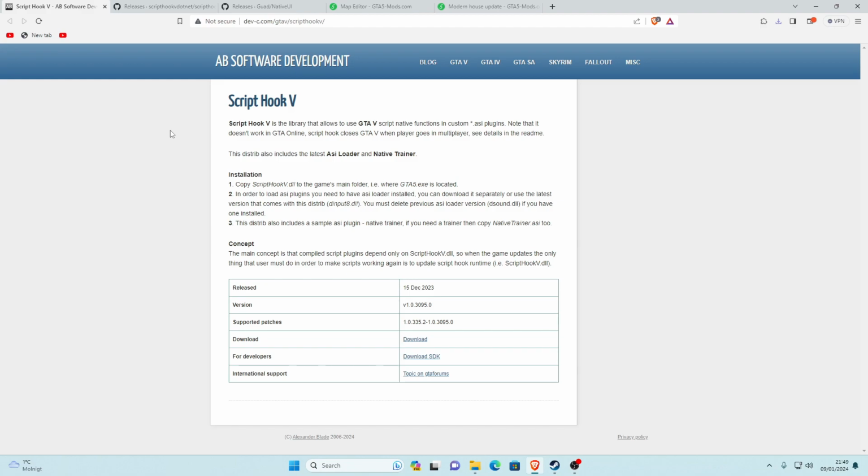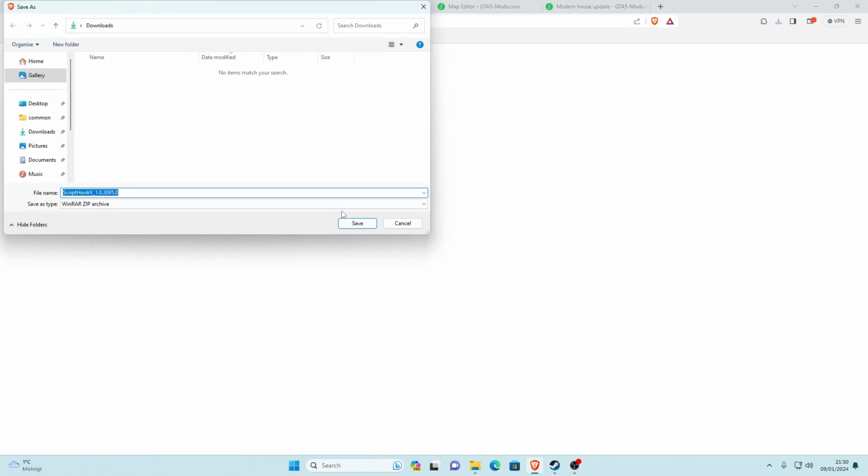The next link will be a requirement file, which is Script Hook V. It's required for pretty much every mod. Let's go ahead and install this real quick. Go into the link in the description. It'll take you here, guys. Go down to where the download button is. Go ahead and click on that.